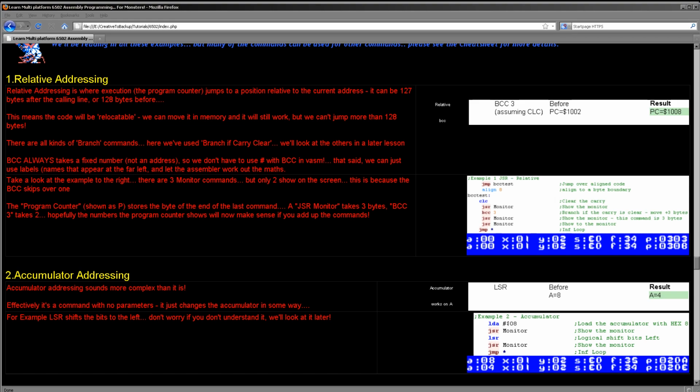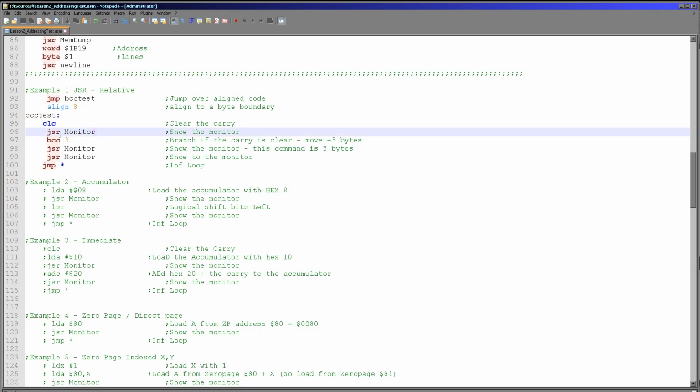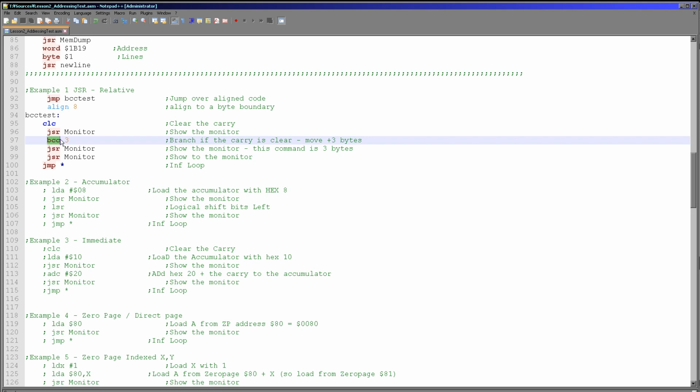So, well, what is it? Well, here's an example of relative addressing, and what it is, it's an offset to the current running command. So in this example here, we're using the branch carry clear command, BCC, and we've already cleared the carries, so we're always going to branch. And what we're doing is we're branching by plus 3 bytes.